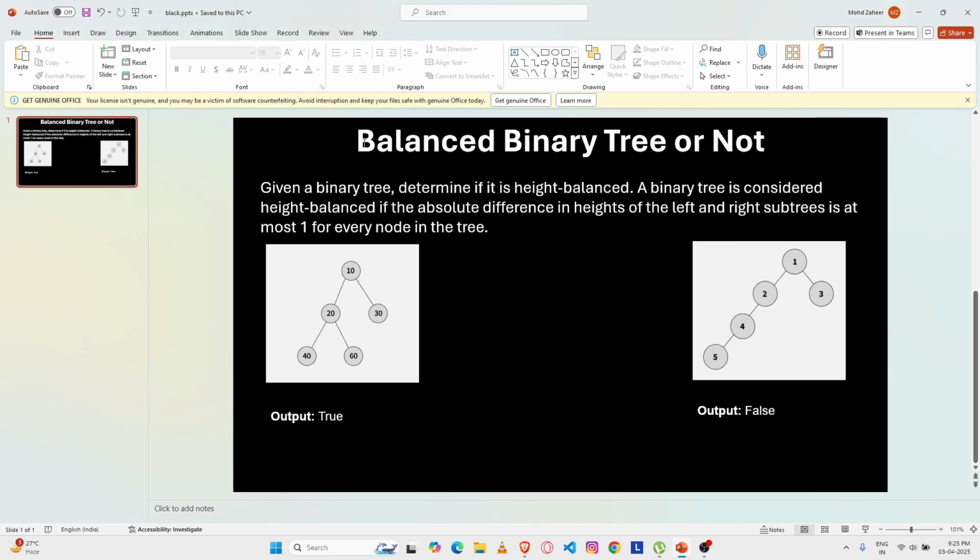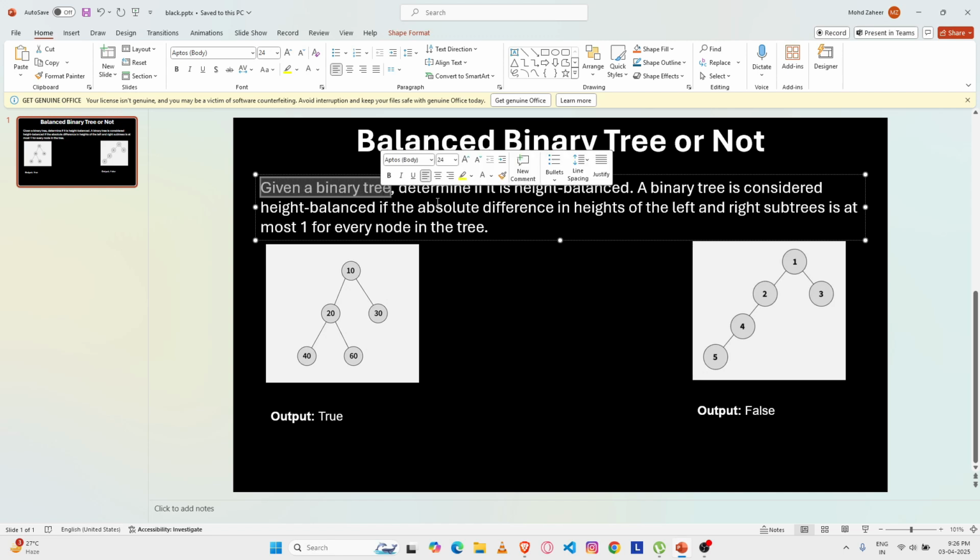Today's question is from the Goldman Sachs playlist: balanced binary tree or not? The question is, given a binary tree, we have to determine if it's height balanced. A binary tree is considered height balanced if the absolute difference in height of the left and the right subtree is at most one for every node in the tree.